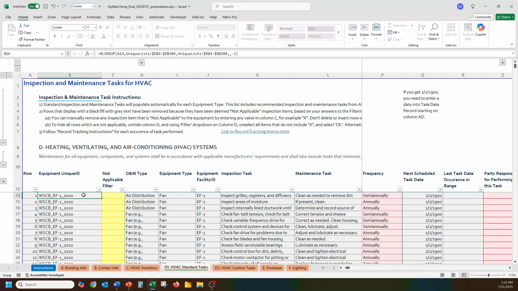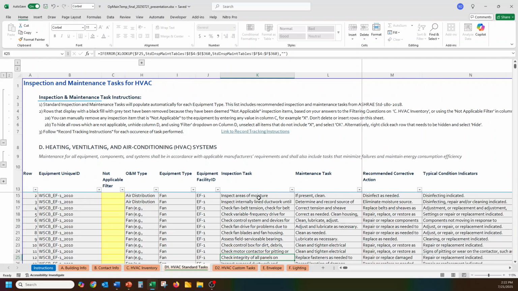Now, if you're wondering where these tasks come from, this inspection task, inspect grills, and all of these things listed here, all of these come from ASHRAE Standard 180 2018, which covers the standard practice for inspection and maintenance of commercial building HVAC systems. So when you select the equipment type for a defined equipment, Excel is simply returning the list that applies to that equipment type and displaying it here. Now, each one of these rows, as you can see, is an inspection and maintenance task.